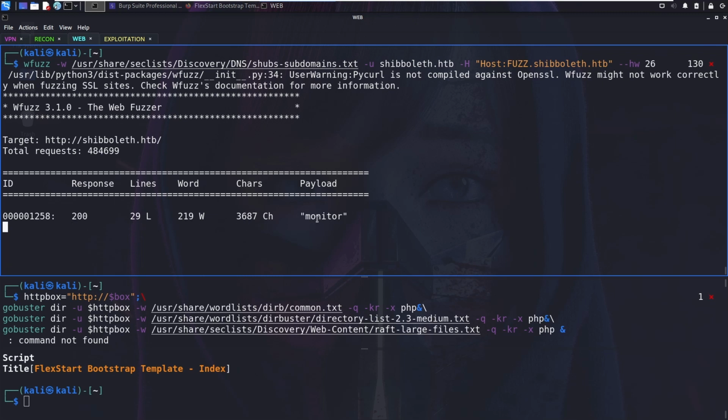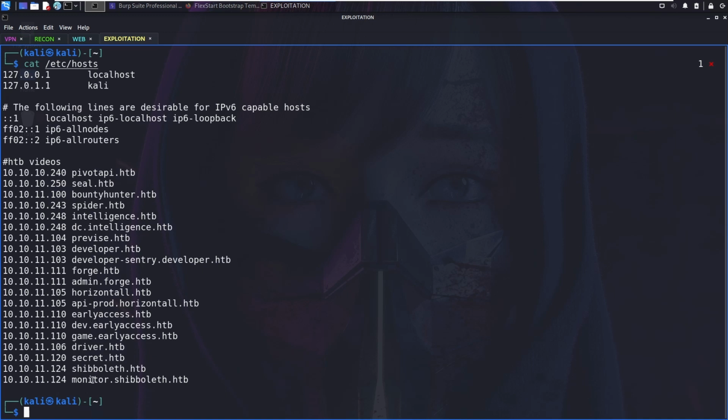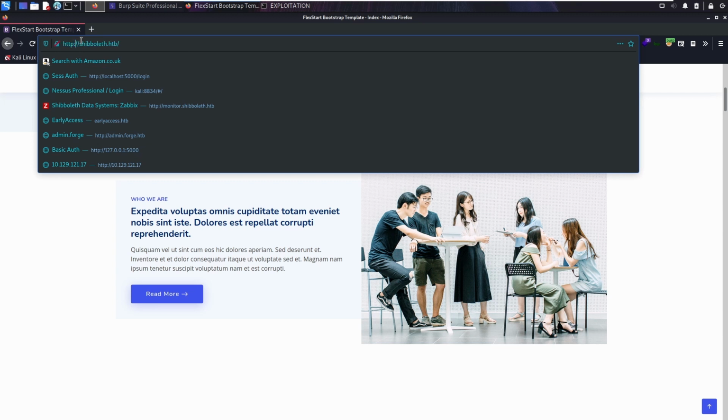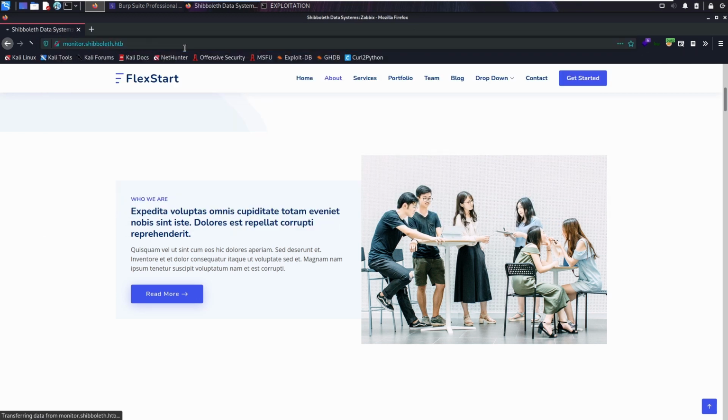Here we have monitor. So I've already added monitor to my /etc/hosts. If we go over here and go cat /etc/hosts, you can see here right at the bottom we have monitor and Shibboleth. Cool. So let's move on. So let's go ahead and check out monitor. If I spell that right, monitor. Cool. Go ahead and hit enter.